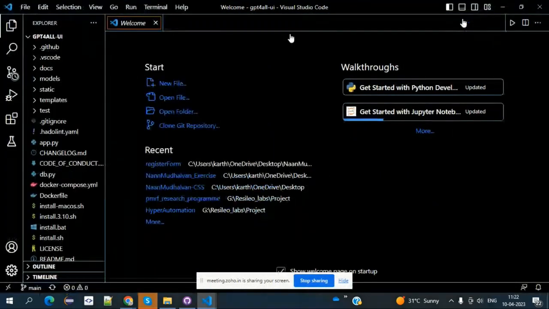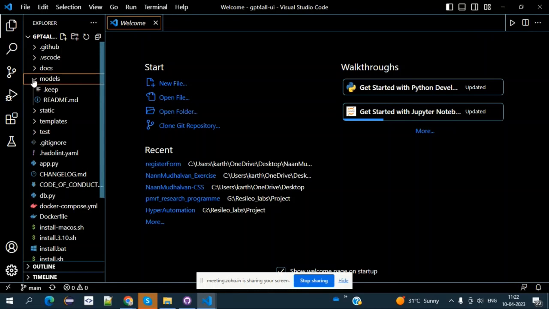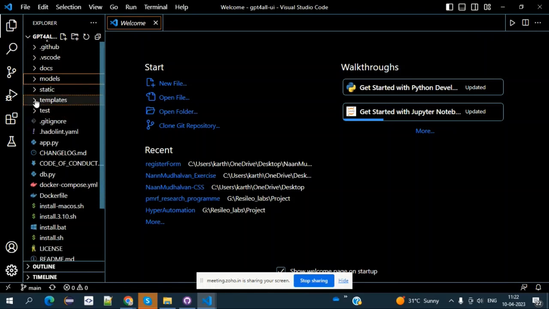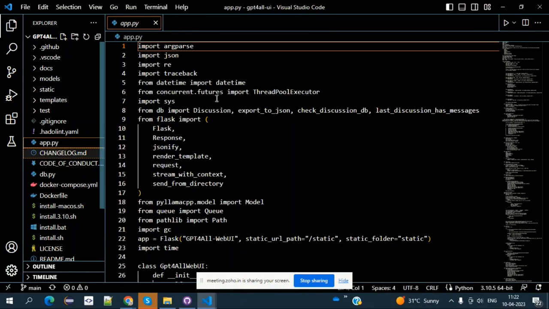Now inside this, I'm having all the code over here. Inside the GPT for all, I'm having all the code at this place. Whatever the code is there, I could get everything over here. It is Python related, so I'm getting the entire code over here.